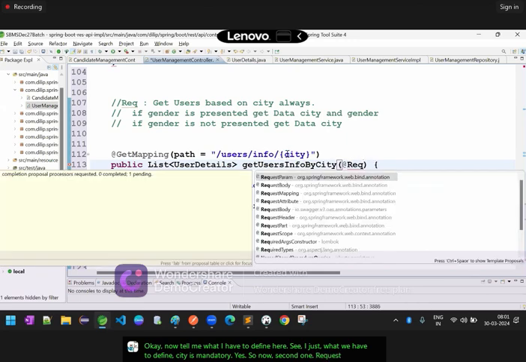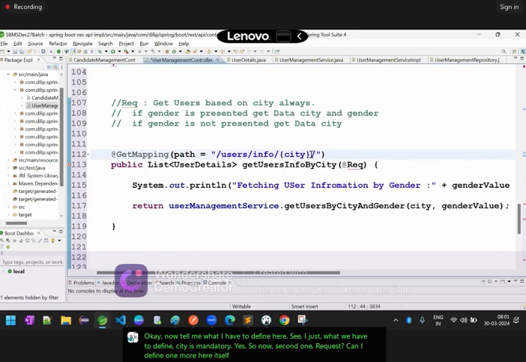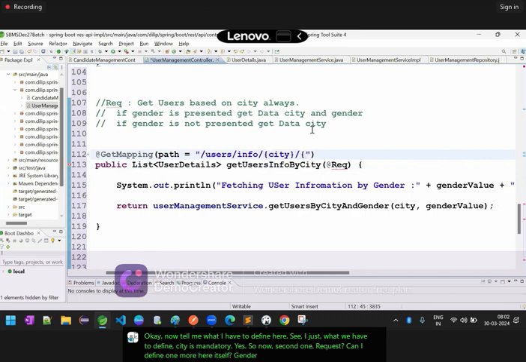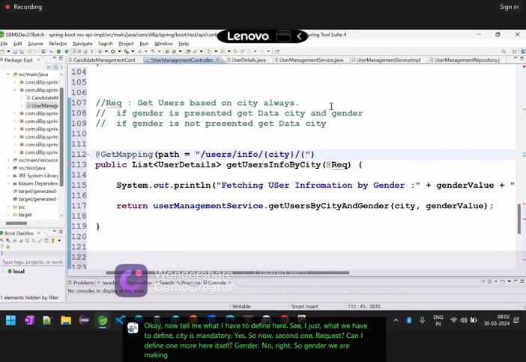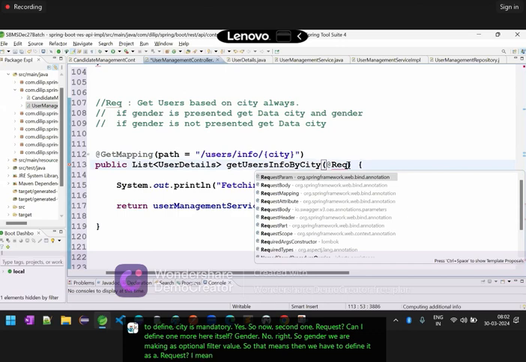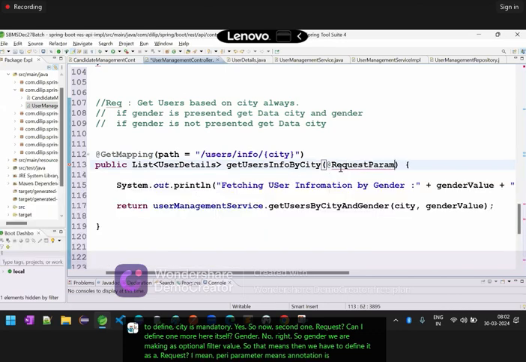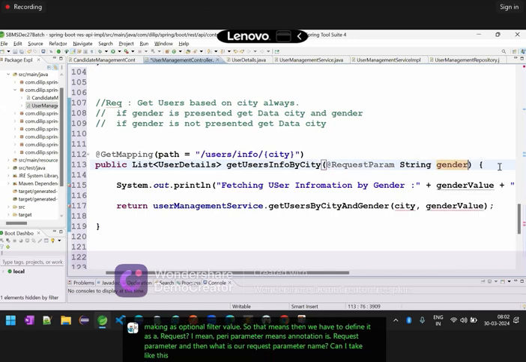Request. Can I define one more here itself? Gender. No, right? So gender we are making an optional filter value. So that means we have to define it as a request. A query parameter means the annotation is request parameter. And then what is our request parameter name? Can I take it like this?